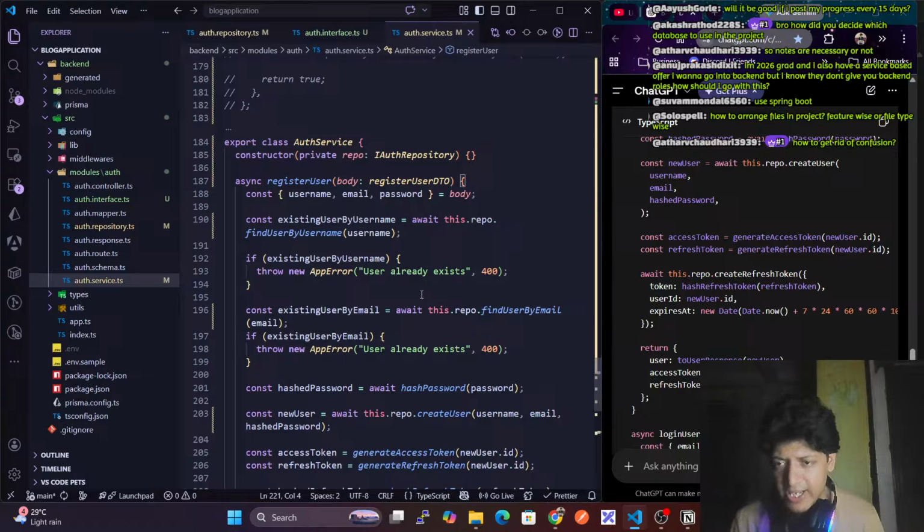Subham Mandal, use Spring Boot. Yeah, in my job, I was using Spring Boot. Now I left Spring Boot because I left my job also. So, how to arrange files in a project, feature wise or type wise? File type wise? No. It is always better to bundle your files module wise, or feature wise, you can say.